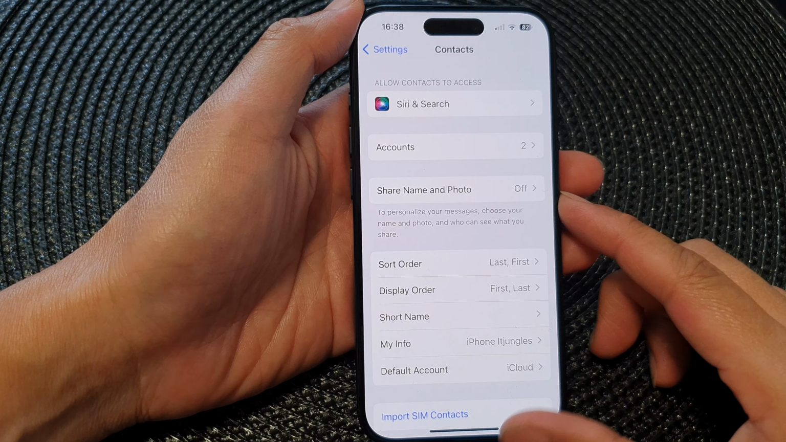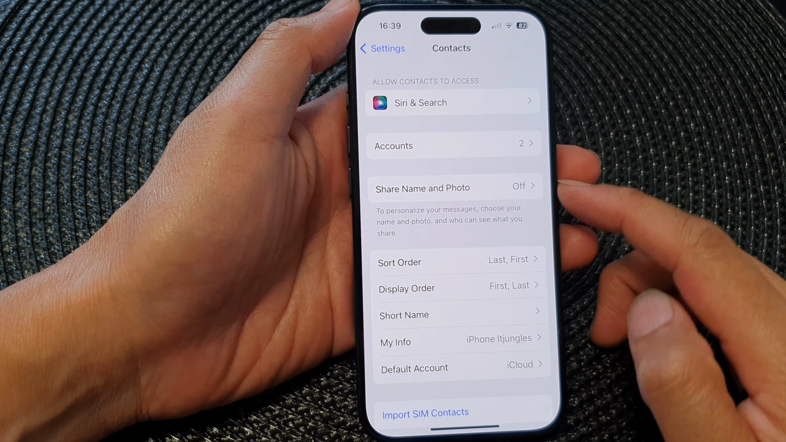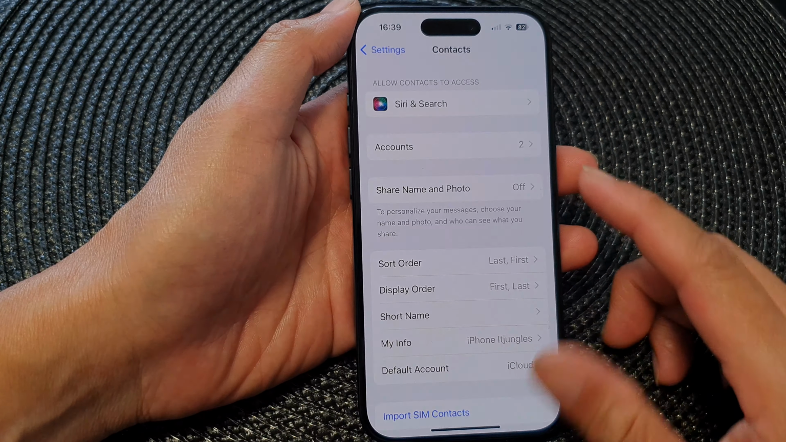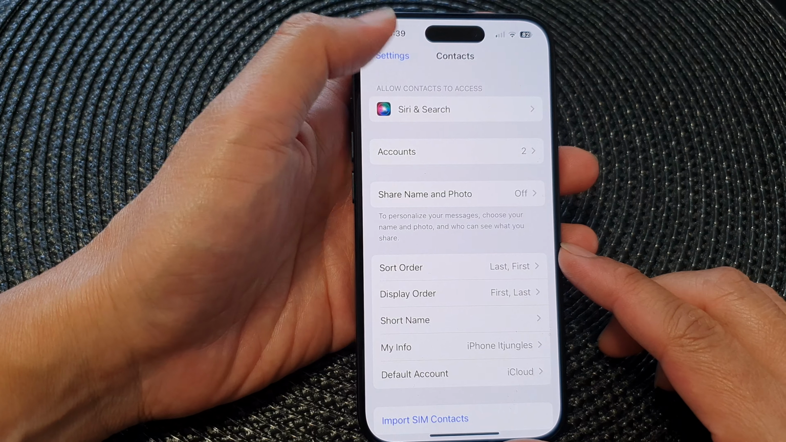Hey guys, in this video we're going to take a look at how you can turn on or turn off share name and photo in contacts on the iPhone 15 series.